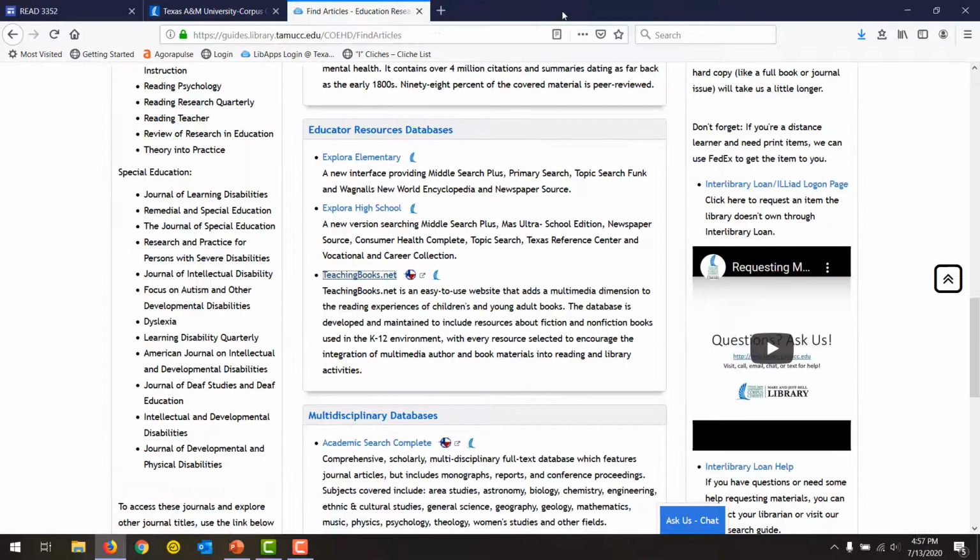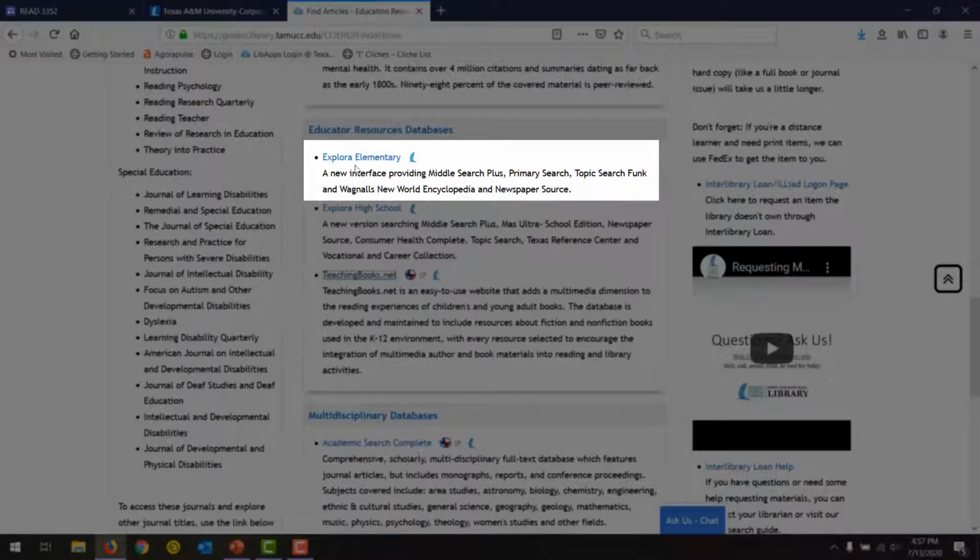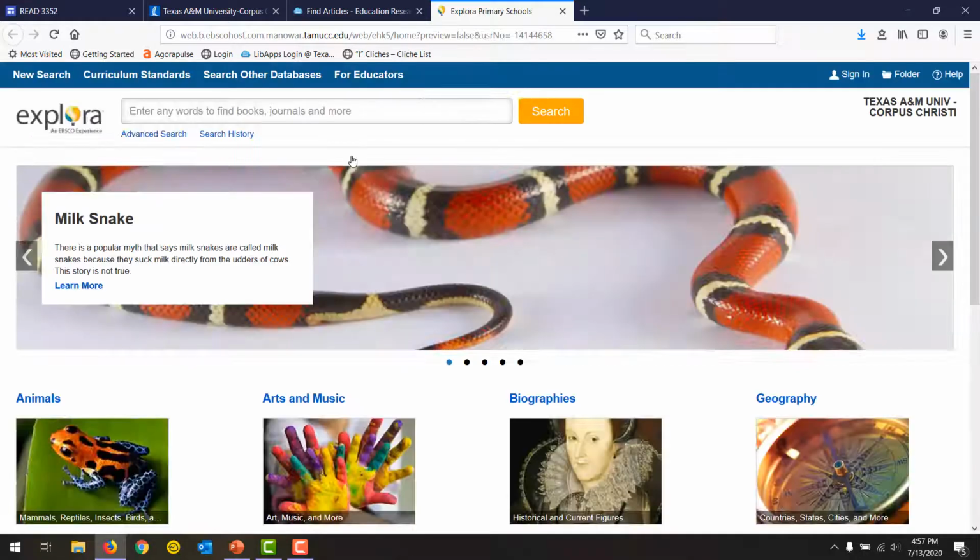So I'm just going to close this one out. And I did want to show this Explora Elementary. So I'm going to click on that. It's going to look just like normal databases, the databases that you've maybe experienced when doing research for another class. So it's very much going to look like a database. But these titles and the results that come up with this one are specifically for grade level students.